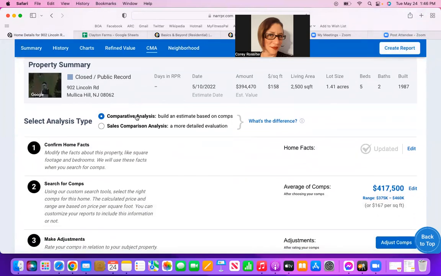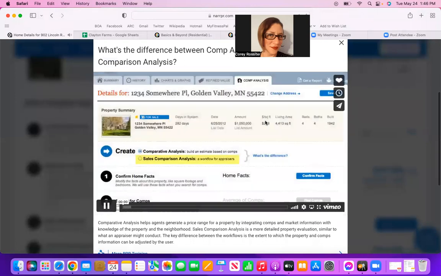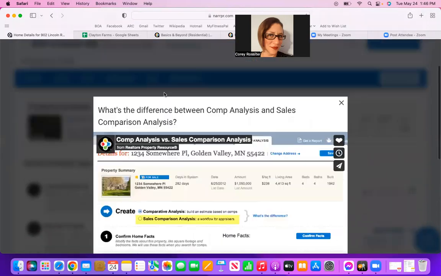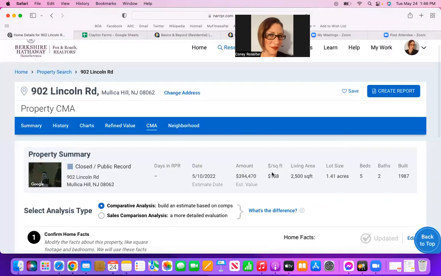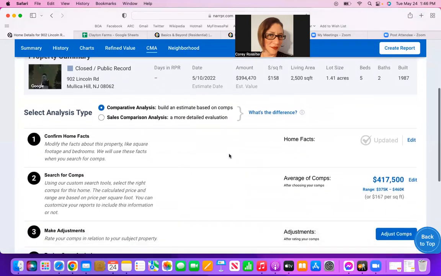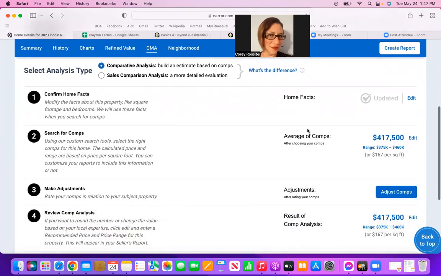So they have two options. They have a comp analysis or a sales comparison analysis, which is slightly more detailed. If you want to know what the difference is, you just click this and you can watch a little video on it. I'm not going to play that right now, but you can do that when you want. So for right now, I'm going to do a comp analysis. I've already done step one, which is to verify or update the information on the home. Next thing I'm going to do is search for comps.